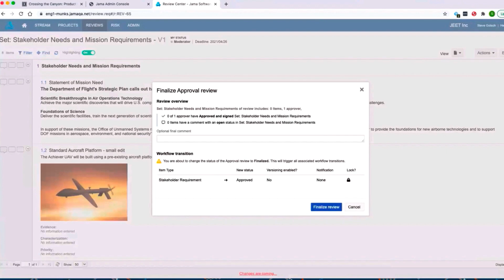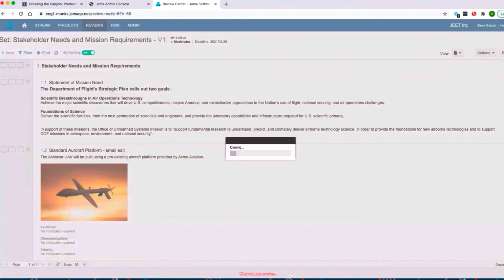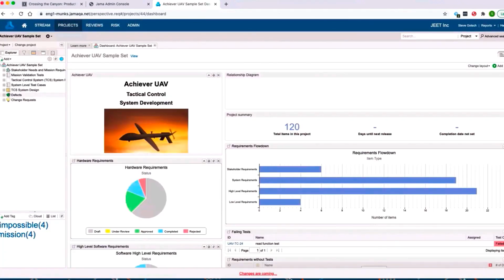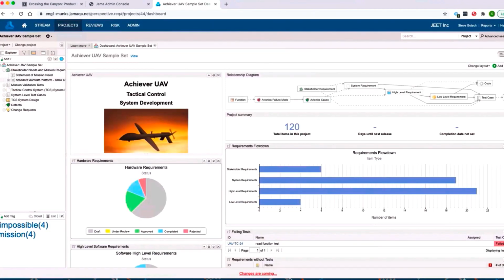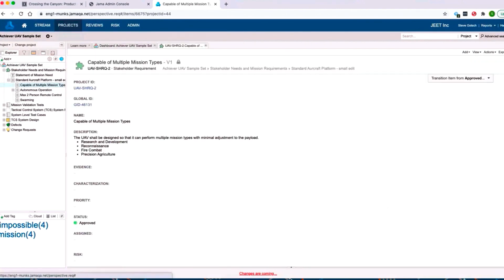Now the system shows what workflow transition will happen and any stakeholder requirements. Let's highlight the different workflows that will be applied and then lock it. Review is closed. If you now go back to your project and grab an item, you can see it's approved and it's locked.